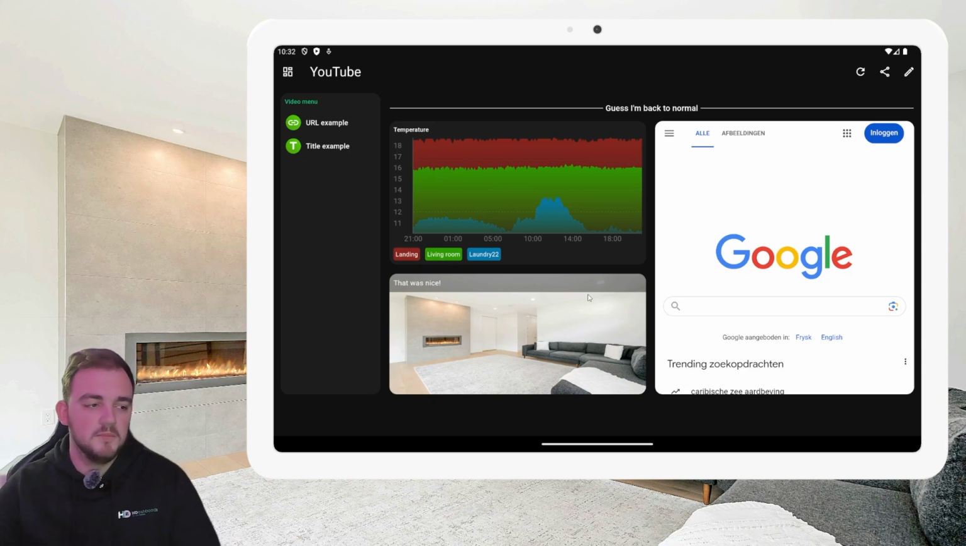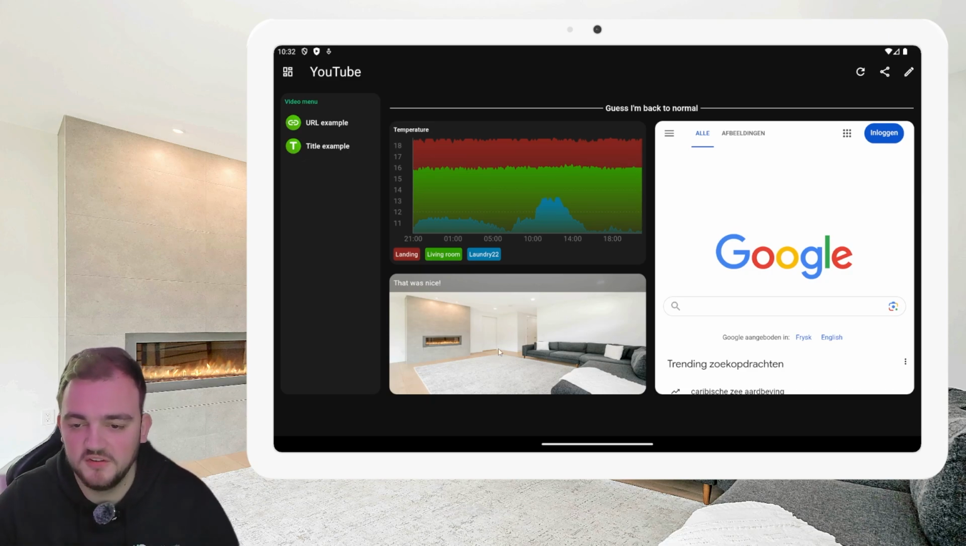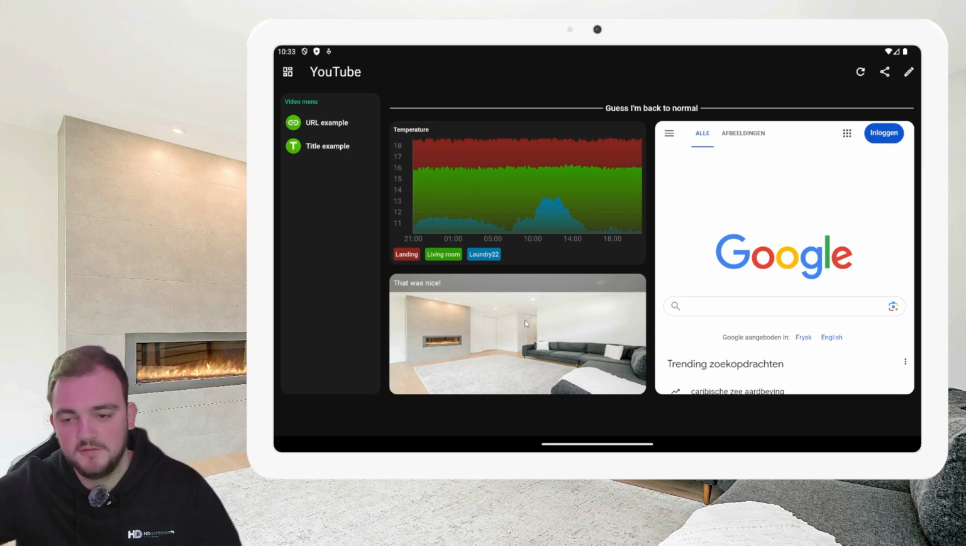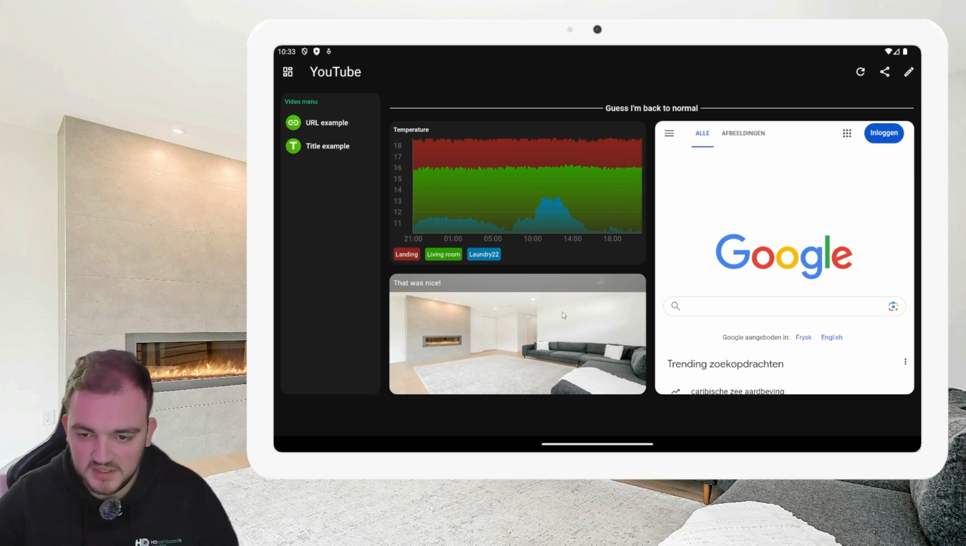This makes it way more dynamic if you want to show, for instance, a particular snapshot of a camera, but you want to change it every 5 seconds so you get to see every camera after each other. That's now all possible. And to make it even better, you can also change the title by flow.